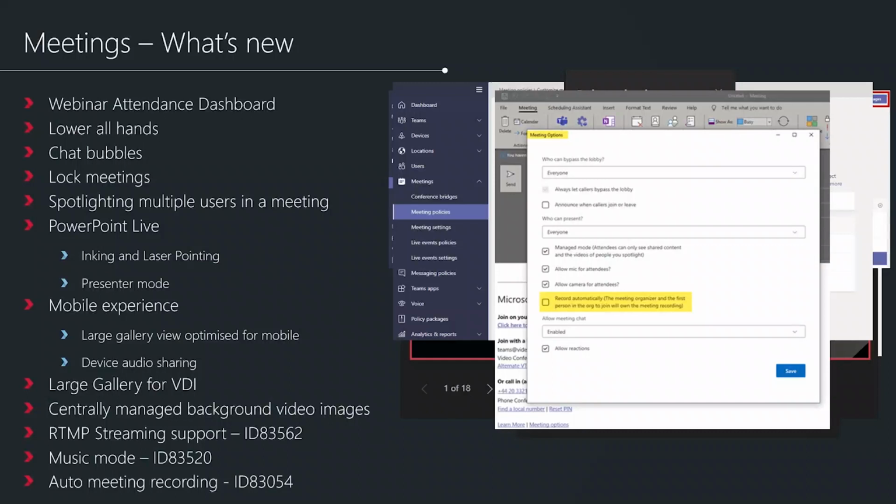Device audio sharing. We've had this on the desktop app for about a year now. It's rolling out for both Android and iOS. So, for example, if you share a video from your mobile into a Teams meeting and it has audio associated with it, you can now pipe that audio into the meeting, which again is improving the parity between the different platforms and the user experience between them, which has got to be a good thing.